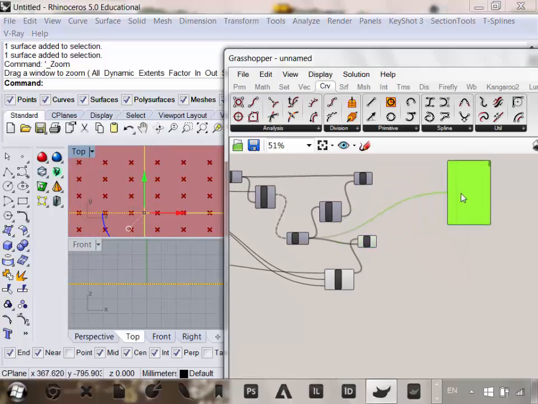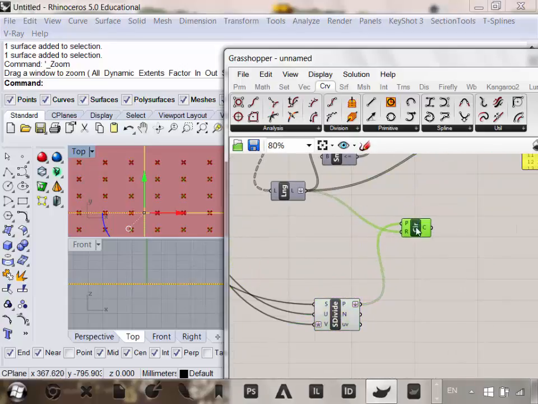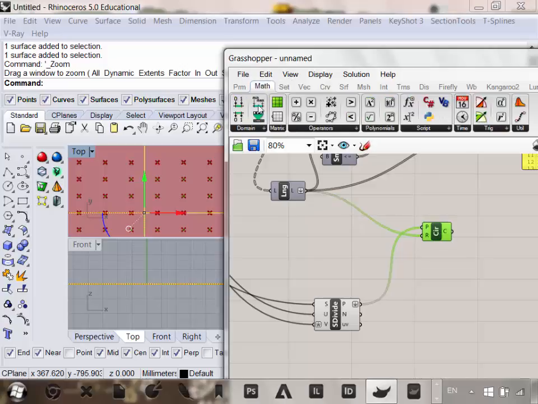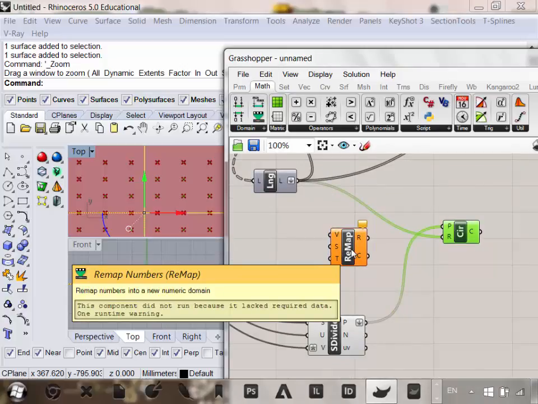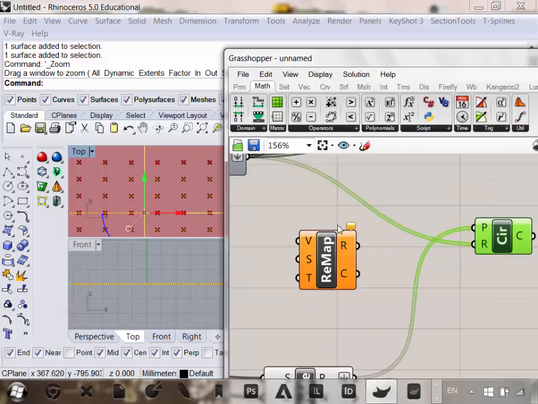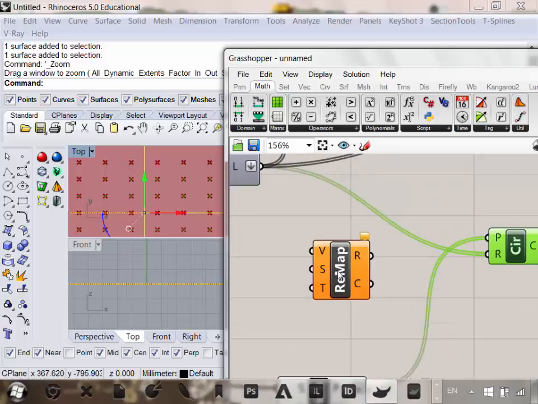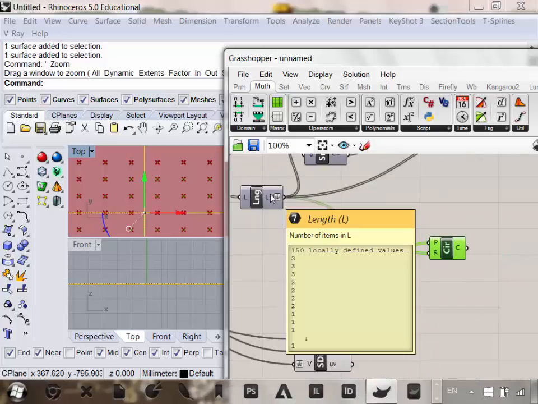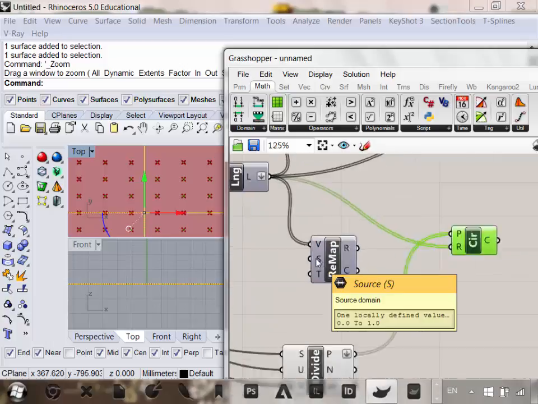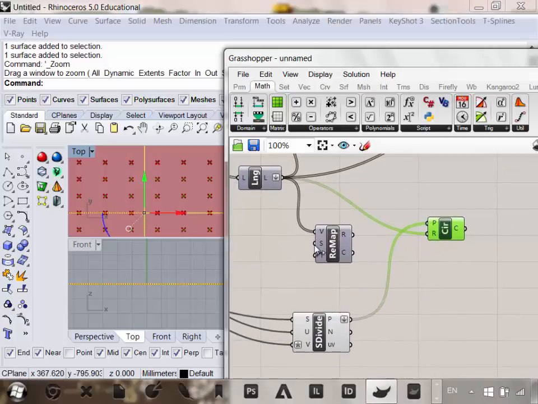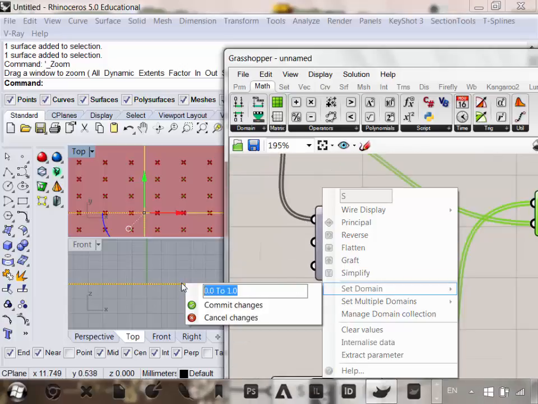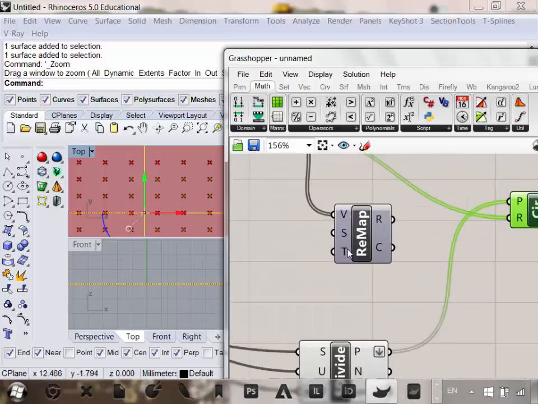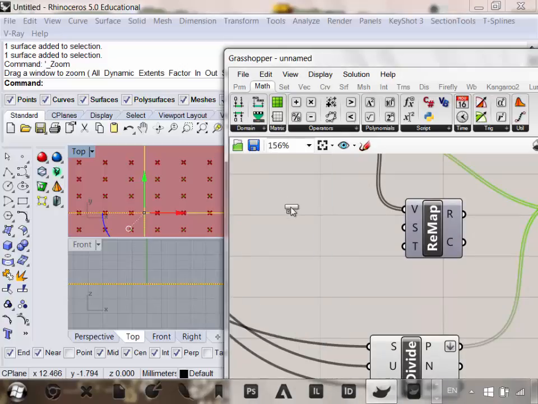This is a point where we'd use remap. So what we could do here to adjust this is go to math, domain, remap numbers. So remap numbers into a new numeric domain. This essentially takes all the numbers, let's say between 1 and 3, and switches them. It'll times them by 3 if you wanted to remap it to, let's say, 3 to 9. In this case, our values to remap are these number of items in L, so our lengths. Since we know it goes 1, 2, 3, we can say our source domain is 1, 2, 3. And our target domain, this we can kind of play around with.